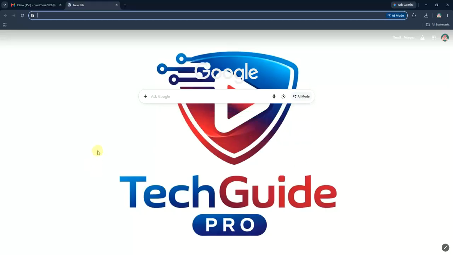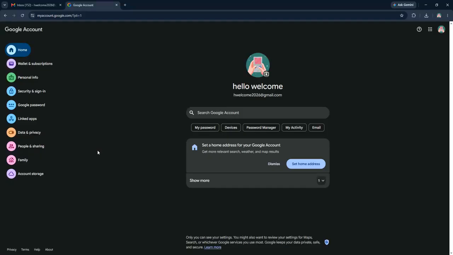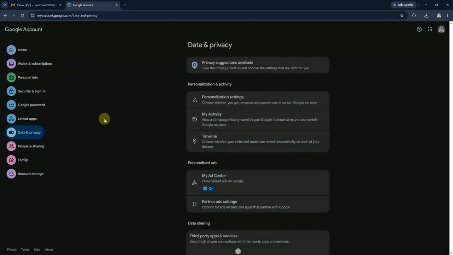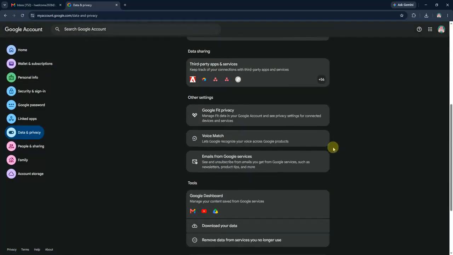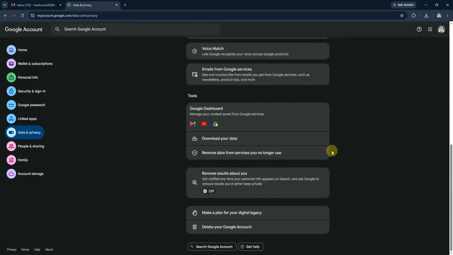First, open your web browser and go to the Google Account Settings page by typing myaccount.google.com into the address bar and hitting Enter. Once you're there, you'll see several options on the left-hand side. Click on the Data and Privacy section. Scroll down until you find the Data from Apps and Services You Use section. Here, click on Delete a Google service.